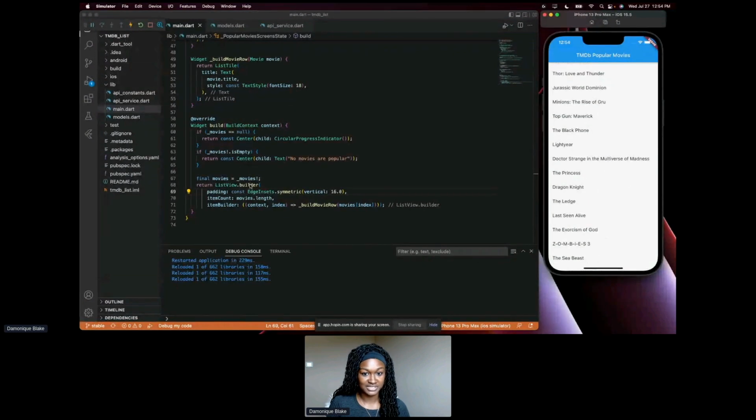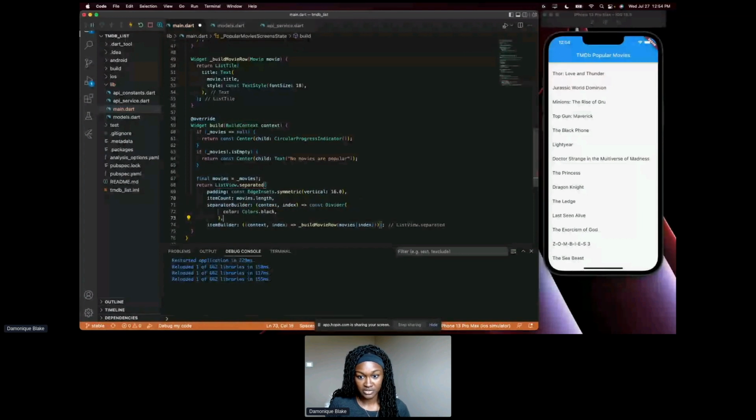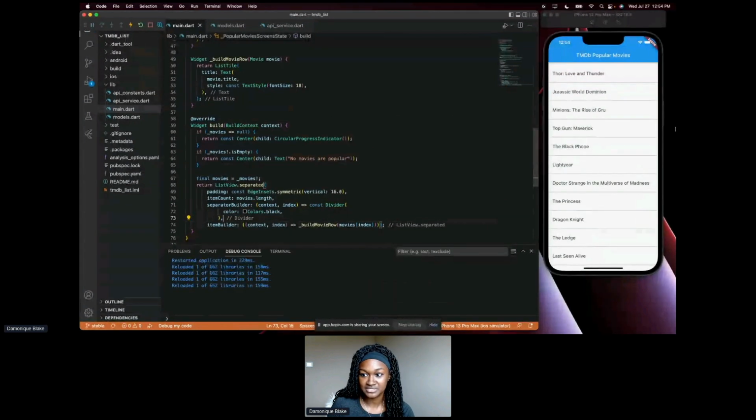And Flutter has another factory builder. Instead of just builder, we have separated. To fix this error, all we need is to add the required separatorBuilder, which has another anonymous function, and it just returns a child of a Divider with a color black. So upon saving, we can see that it adds our divider lines.